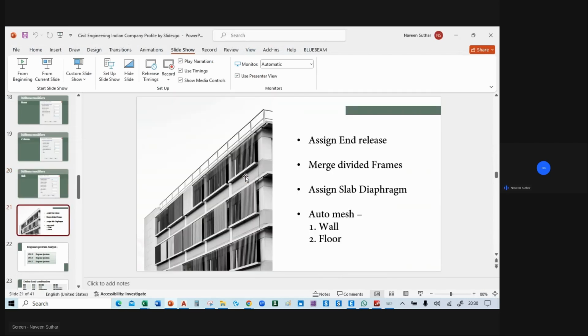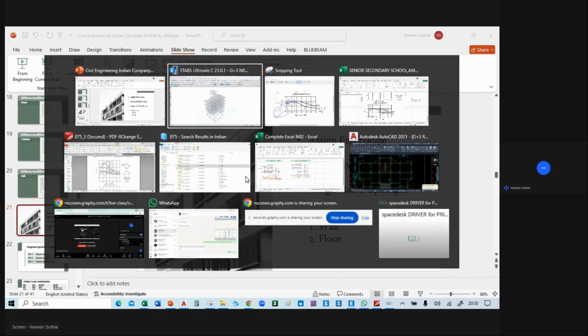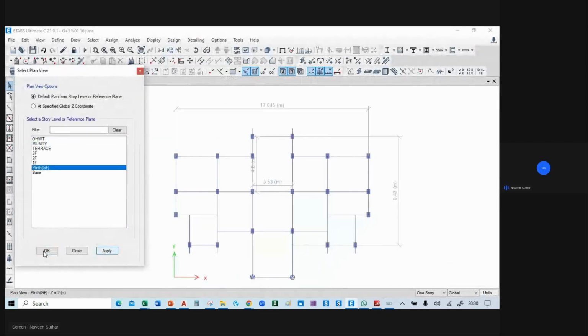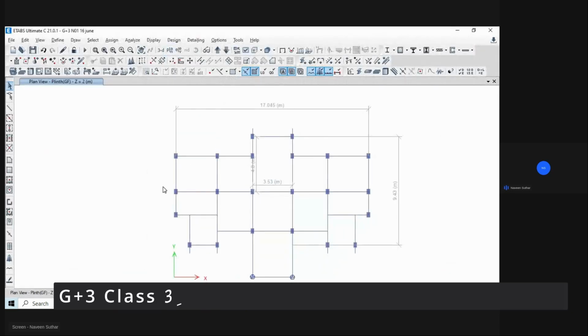Now we will assign the end release. The concept behind assigning end release is moment transfer. What we are doing is transferring the moment from the primary beam to the secondary beam.